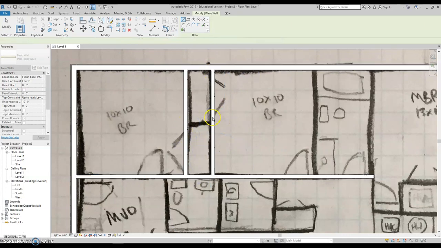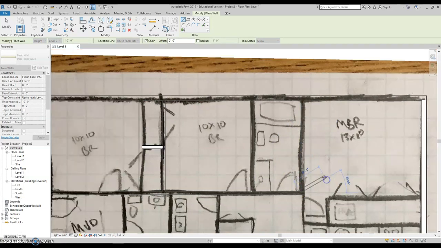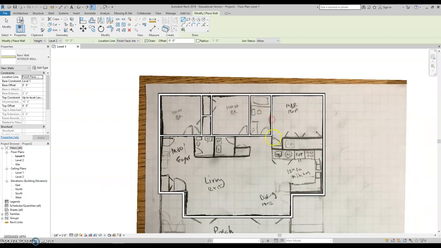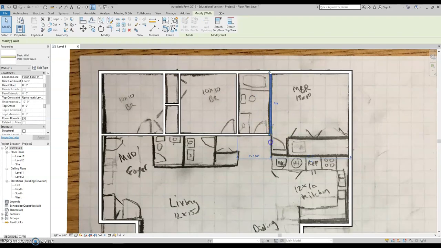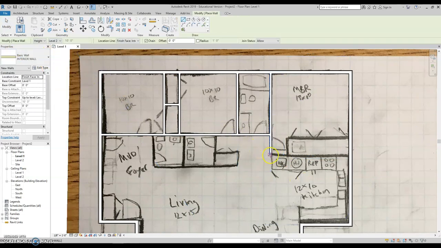And spacebar, flip it. This would actually be a plumbing wall that we should make 5.5 inches, but for the sake of time, let's just make it a regular one for now. All right, and you're just going to go around and make all the walls that you see. Remember, spacebar is the best for flipping that orientation.